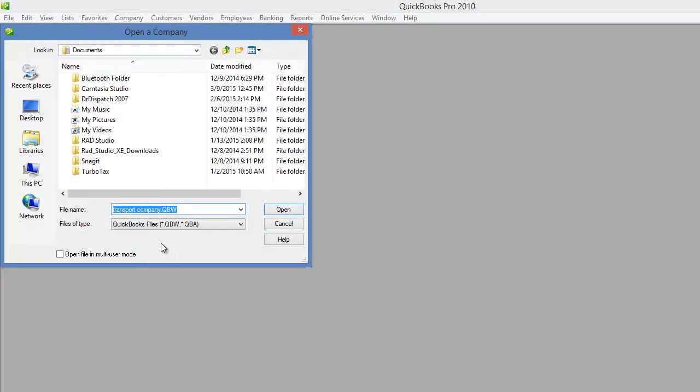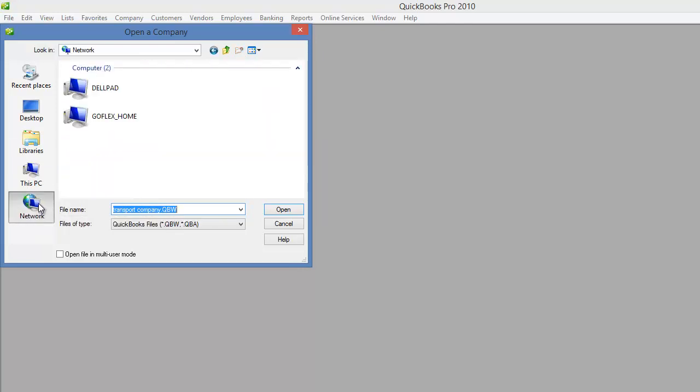Bear with me a second. Now, this is where it's different. You're not going to go to your PC, and this is on any computer with QuickBooks on the network. You're going to browse one time to the network and find your computer name, Delpad. Remember, we looked on the property screen and got the computer name.